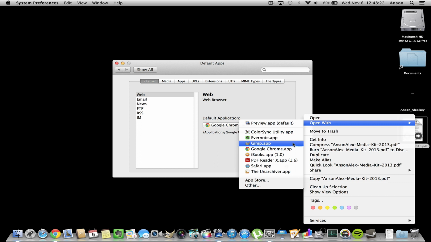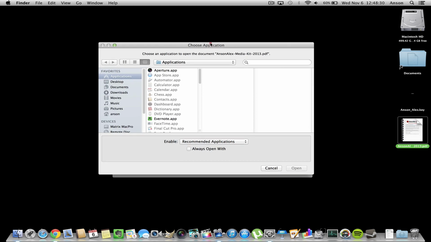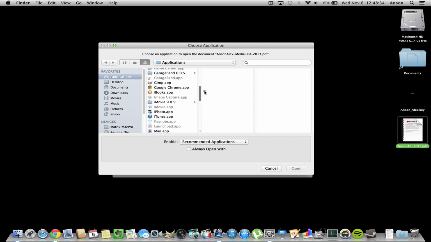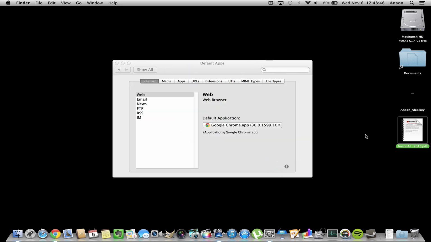But let's say I wanted to open this with GIMP, and I wanted to set GIMP as the default app for this program. I could go down here to Other, and it's going to ask me to choose my application. So I could choose the GIMP application. And then I could choose the checkbox that says Always Open With. Now the problem is, even though I hit that checkbox and I hit Open, it doesn't always open with GIMP. If I were to then try and open this document again, it depends on the file type, it would probably try and open in Preview.